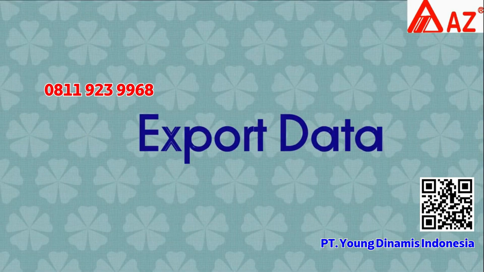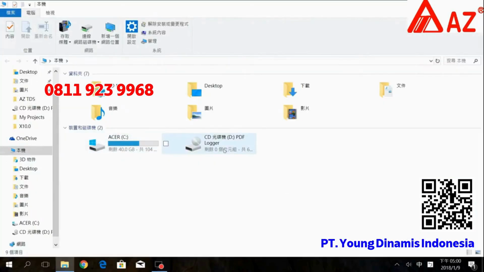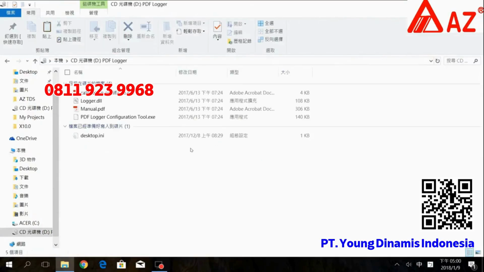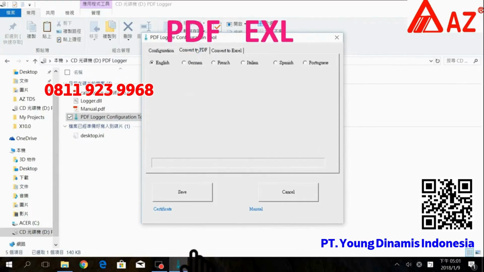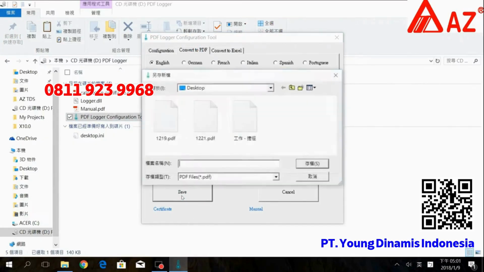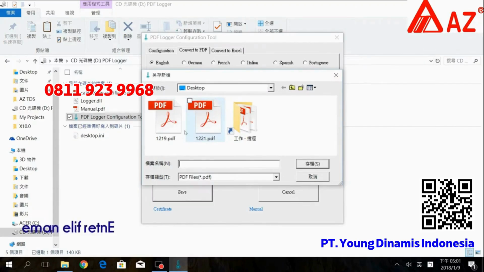Export data. Long press Stop to stop logging, or plugging the logger into the USB port will also stop logging. Open the same file. Choose PDF or Excel report format. Select the location and enter the file name to save the generated report.